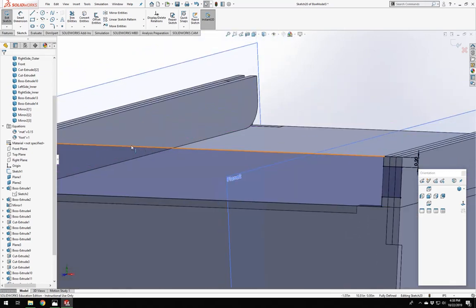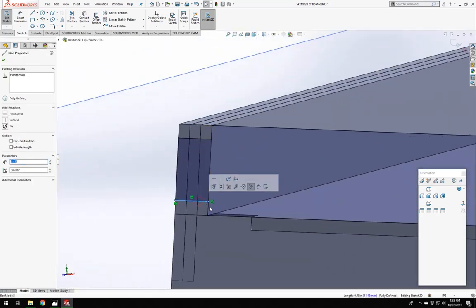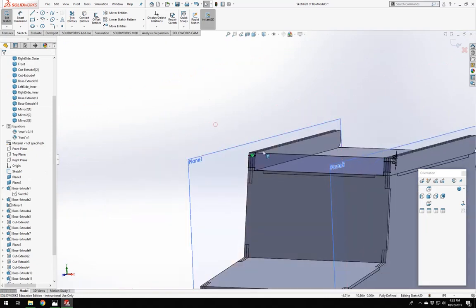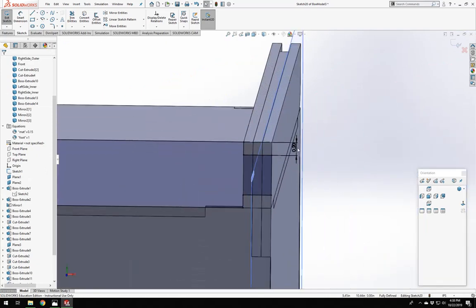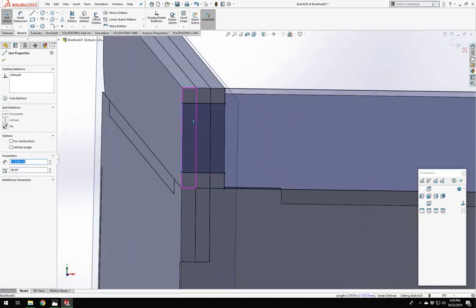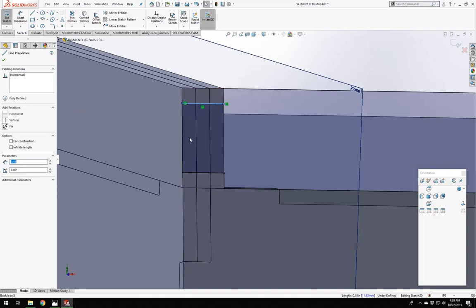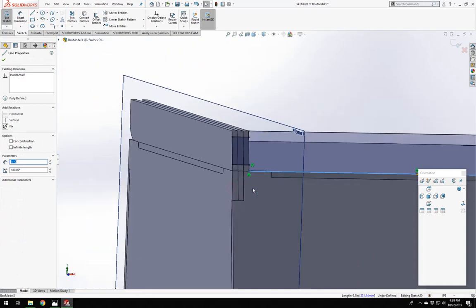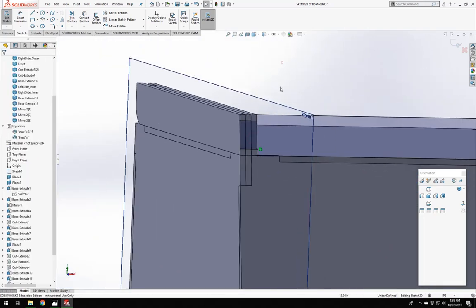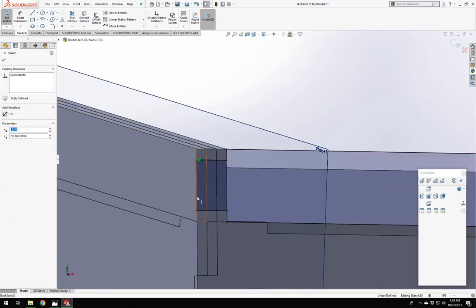Huh. See if we can find where that is. Maybe a collinearity that we're not realizing. Ooh, this is weird. Like I said, there's a chance we're going to run into some problems. There we go. Let's see, so this side's claiming to be fully defined over here without really being dimensioned, which I am finding to be slightly strange.